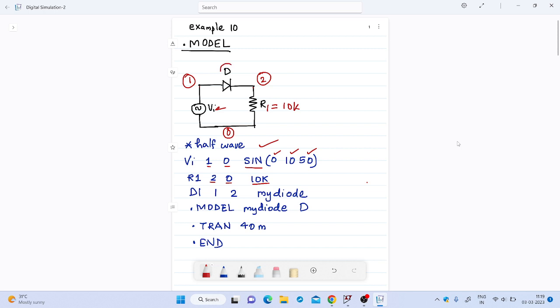Then there is a diode connected between node 1 and node 2. So D1, the diode name should start with the letter D. D1 is between 1 and 2, and we have to give a name to the diode model. So I am using the name my diode for the diode model. So between node 1 and node 2 there is a diode with the model name my diode.